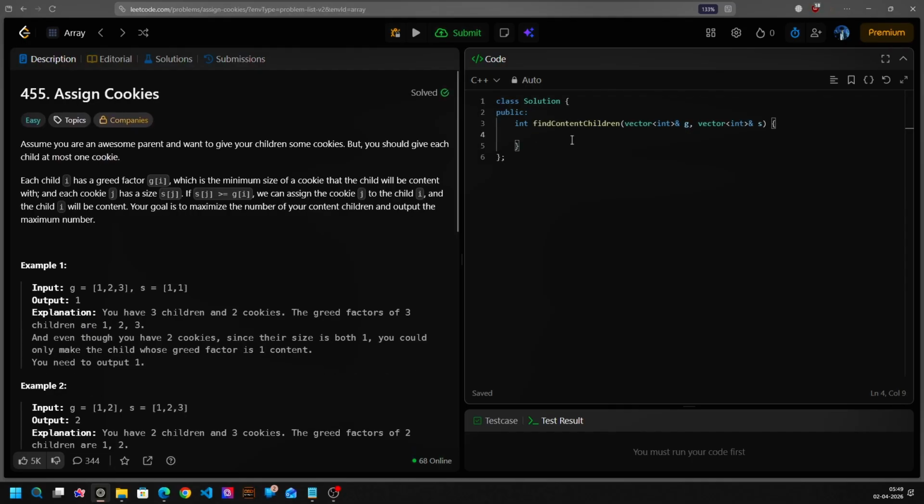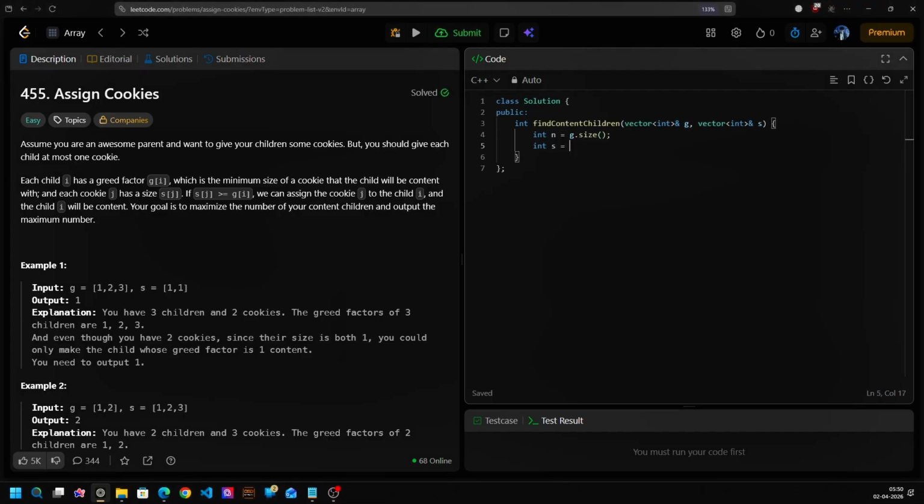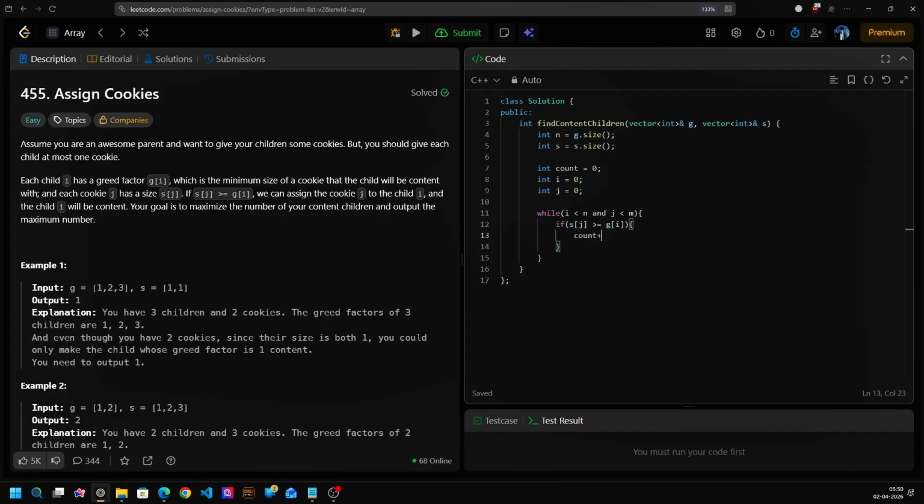So let's first declare the size of g and the size of s. Also let's declare count equal to 0, int i equal to 0, int j equal to 0. Then we will run our loop: while i is less than n and j is less than m, if s of j is greater than or equal to g of i, then we will do count plus plus, then i plus plus. Let's do a j plus plus here itself, so you will be able to understand what problem we will be facing. So here return count.